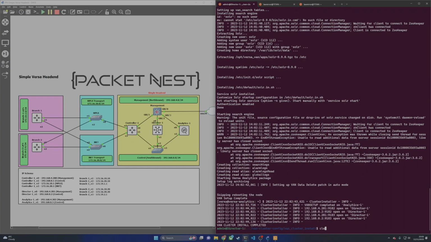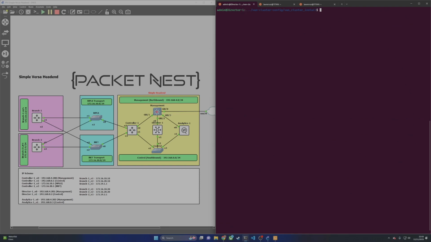So I'm just going to clear the screen so we can see afresh. The command is the same as we just ran, sudo van cluster installer.py, but we're going to specify --post-setup. And we're going to also specify --gen-vd-cert, or generate Versa Director certificate. This is going to, like I said, create certificates and synchronize them between the analytics node and the director node so that we can enable that communication in the director interface so that we can have one single portal to access all of our information.